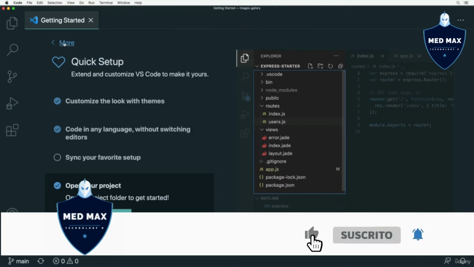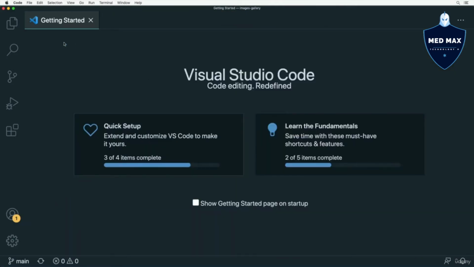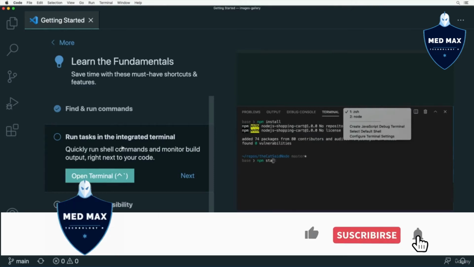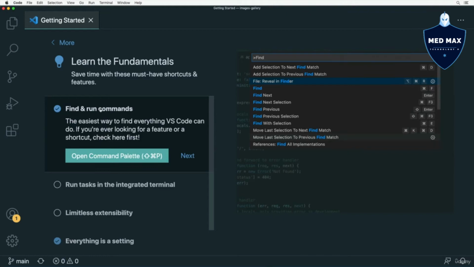Great, let's go back to the Getting Started guide, and if you want to learn the fundamentals of VS Code, you could click here. And here you could find how to perform basic operations in VS Code. For example, if you click on this first step, you could find out how to find and run different commands in VS Code.